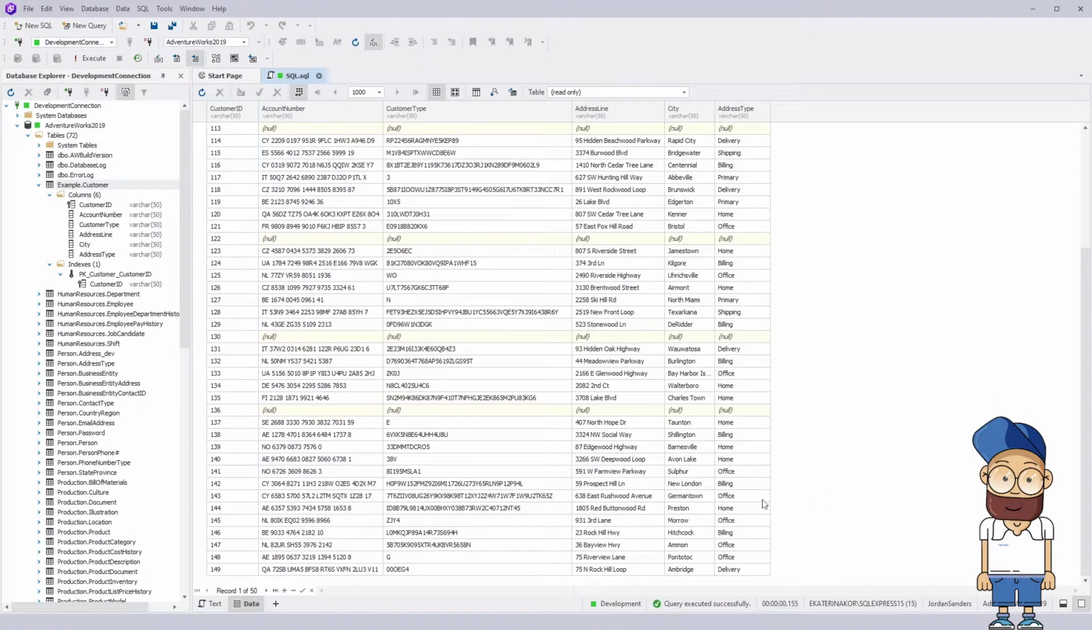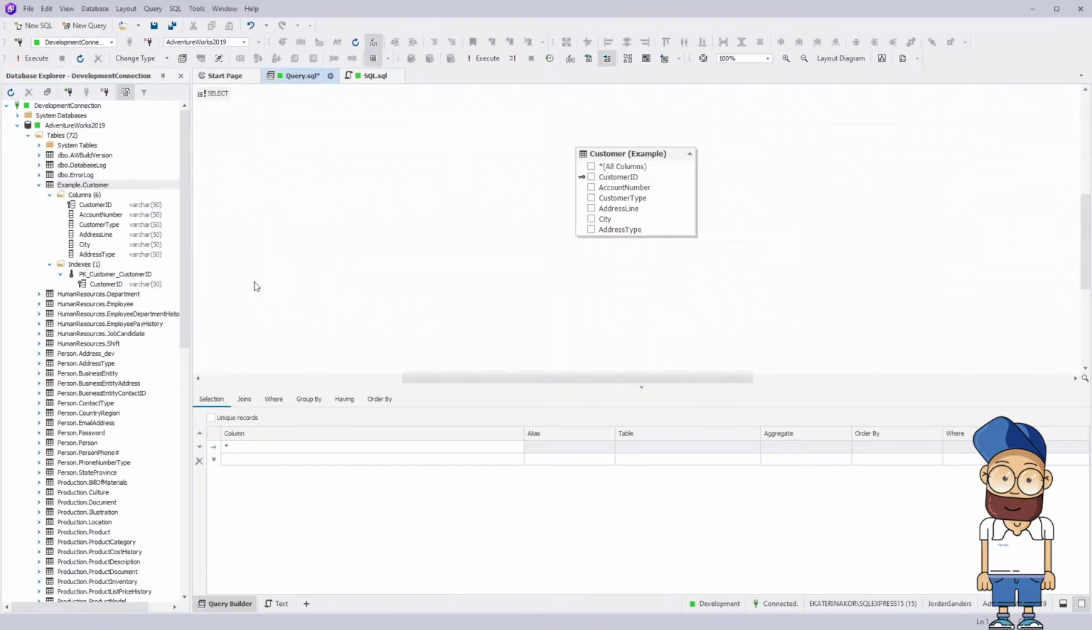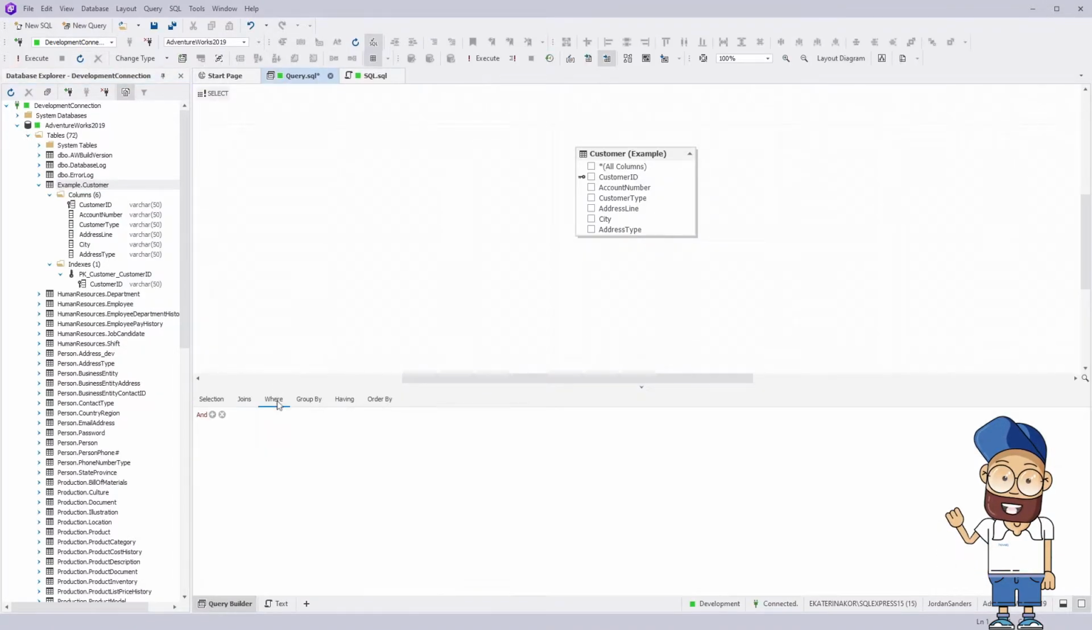Let's create a query that will delete all table records with customer ID values of less than 120. Send the table to the Query Builder. Then set up the selection condition.